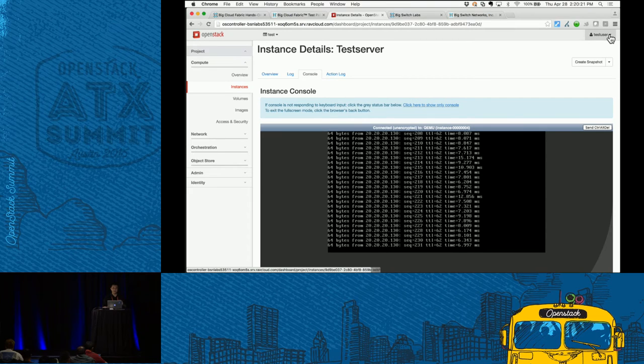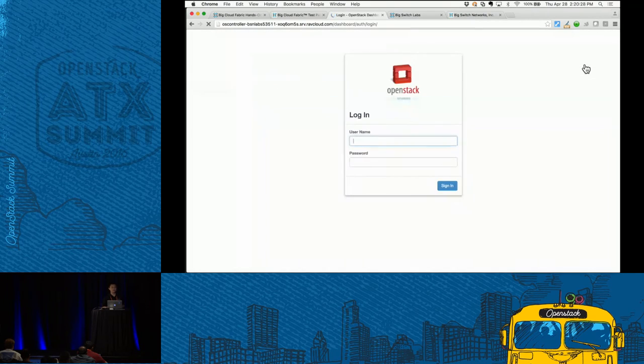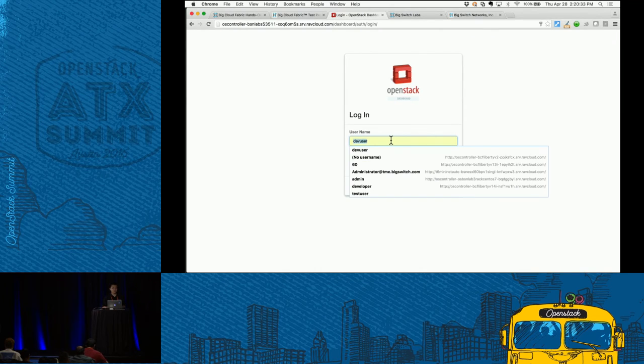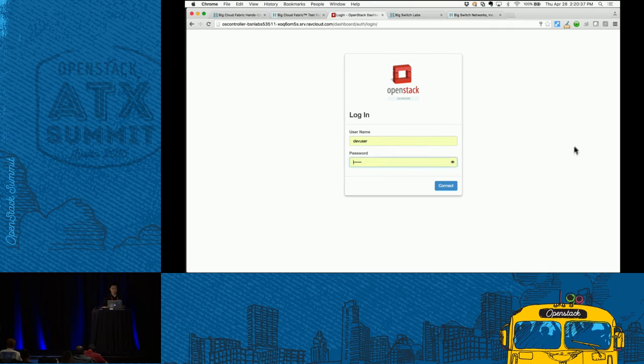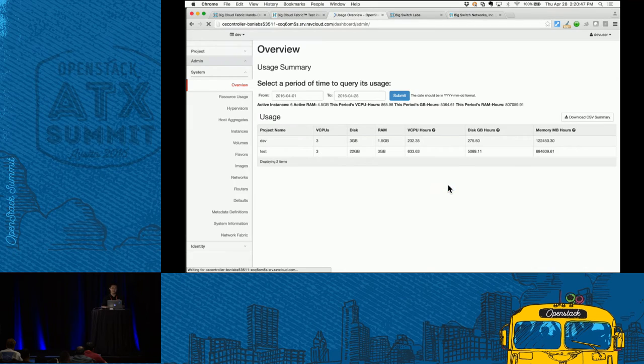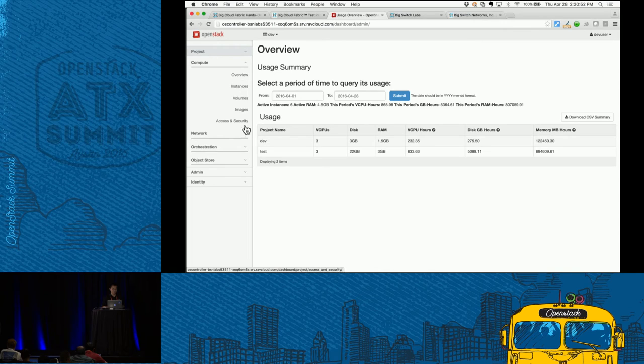The username for the first set of the lab is dev user. The password is bsn123. So here we see the username is dev user, and the password is bsn123. bsn stands for Big Switch Networks. If you log on as this user, which is not admin, and you go to Project, Networks, and the Network Fabric.